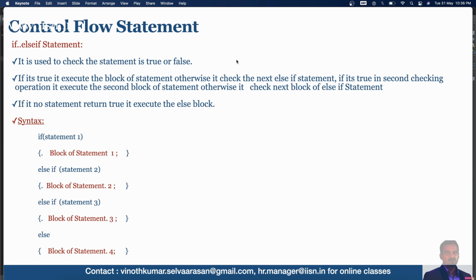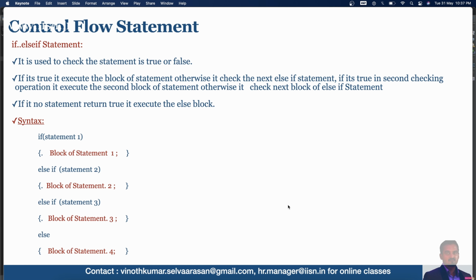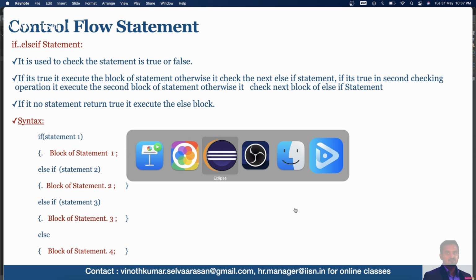We have 7 days in a week, right? So we are asking the user to enter the day in the week. If he enters 2, that is Monday, right? So we are going to execute Monday and exit. If he enters the value 1, we are going to return Sunday. If he enters the value 2, then it is Monday. Likewise, we are going to print all the 7 days. We are going to keep on checking the user's given input.